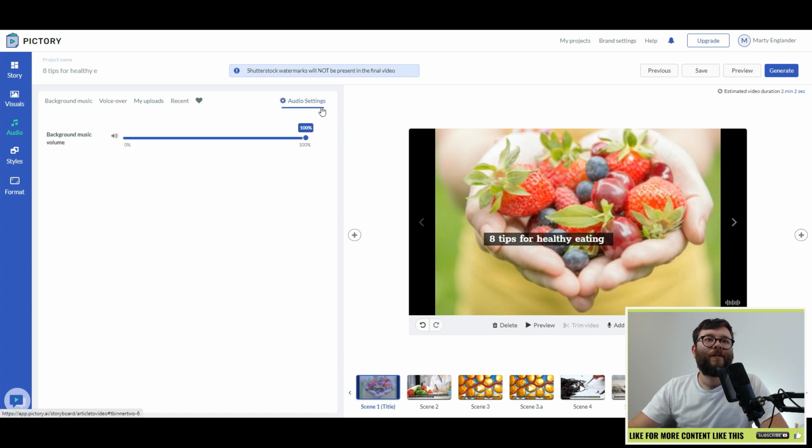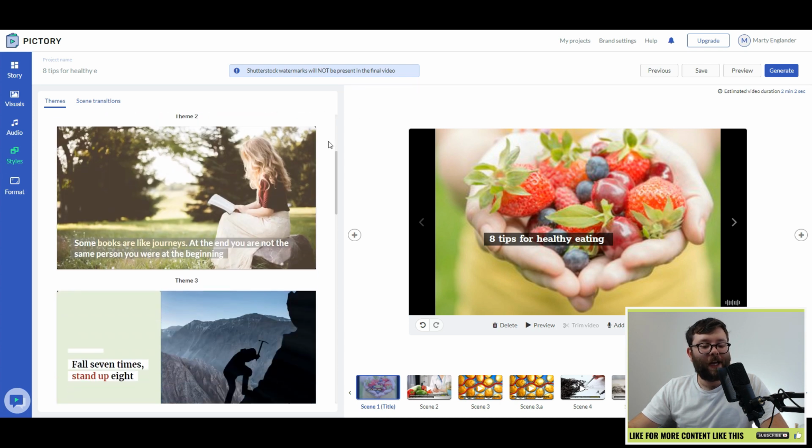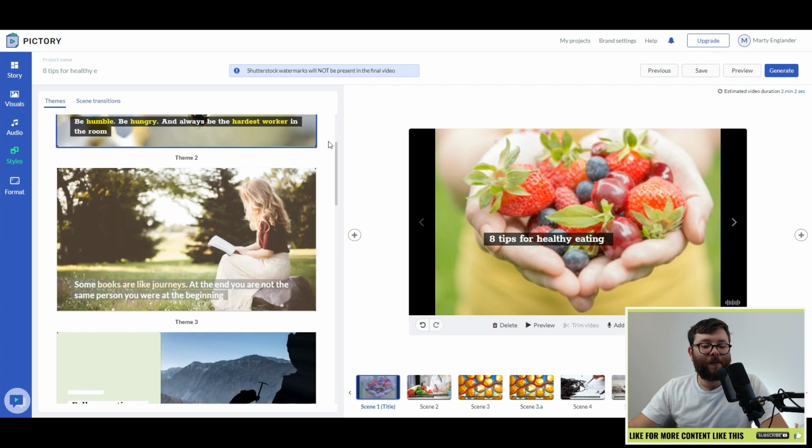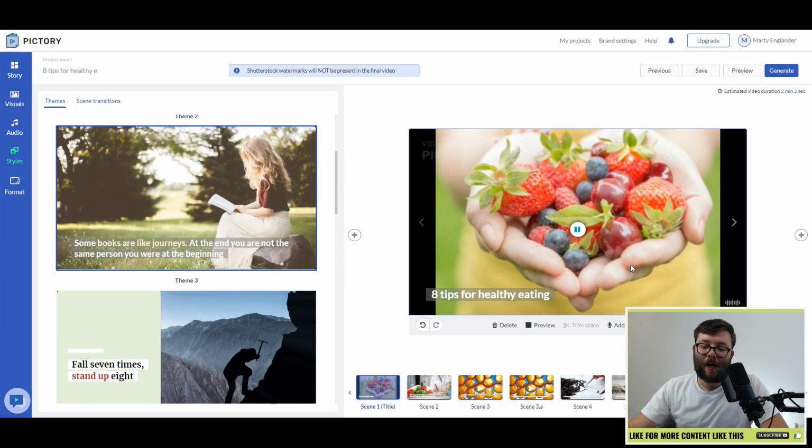By clicking on audio settings, you can change the background music volume, so if you want the voiceover to be louder, you'll just customize the background music here. And then under the styles tab, this will change the overall theme of the video, so different animations, etc. So for example, this one. Now that's automatically done. And you can see right here the animation's changing like so.